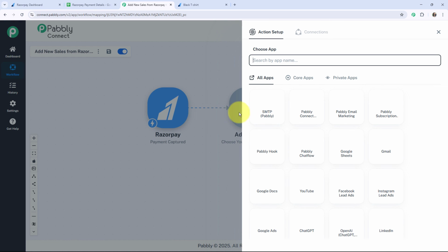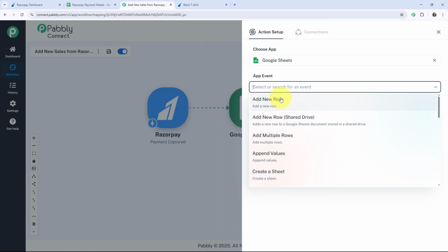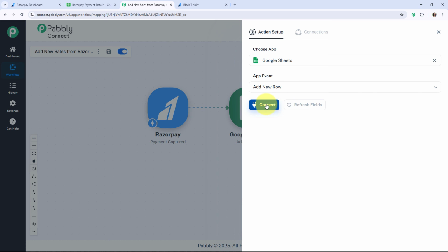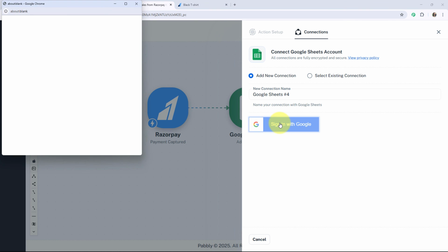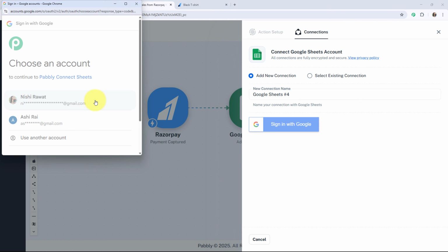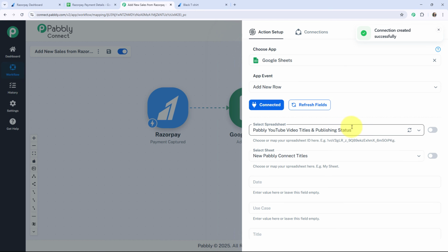So we will click on this plus button like this and choose the Google Sheets over here. Now for the app event, we will select add new row like this and click on this connect button. Now here, as you can see, there are two options, add new connection and select existing connection. So I will add a new connection over here, but if you already have an existing connection, you can simply choose this. So now for adding a new connection, we have to click on this and go to this sign in with Google option. Now here I will select the email address over here, and as you can see, connection created successfully is shown over here.